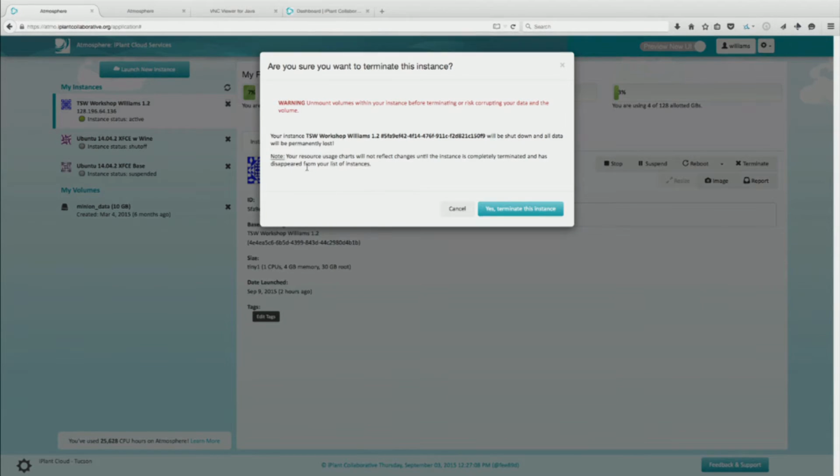So what could you do on that instance? You could go ahead and start Cyberduck on that instance. You could go ahead and use iCommands and transfer the data back into the regular iPlant data store.